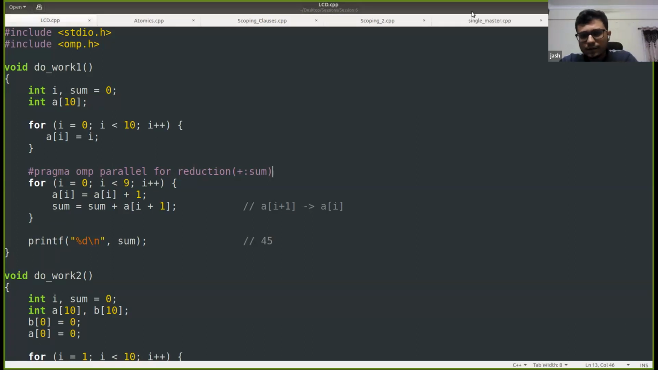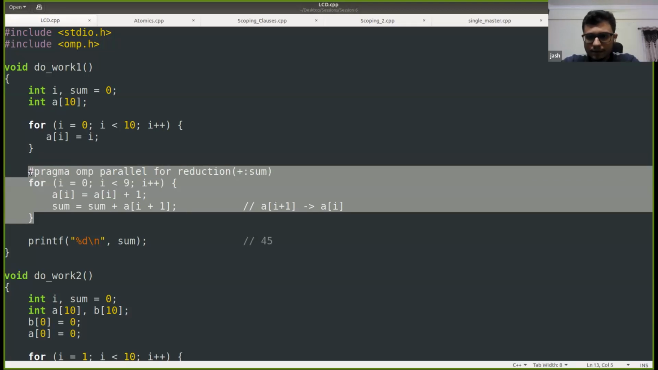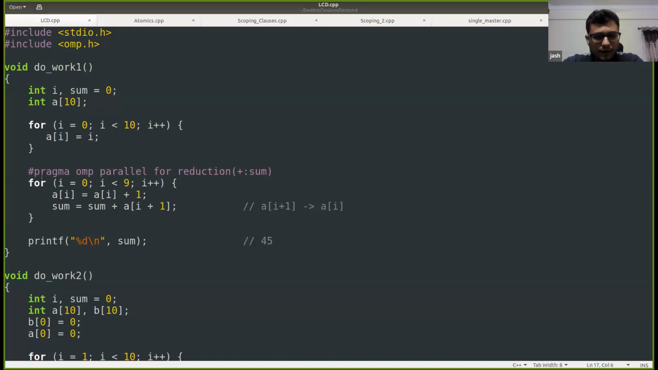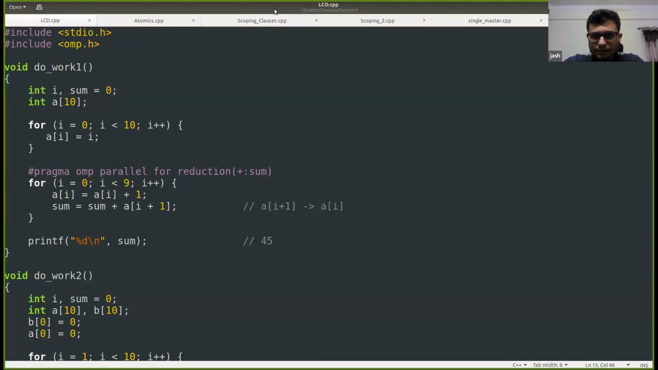Okay, no response. Anyone who would like to share the output or anything weird about this program? Anyone? Okay, then I'll go ahead. So if you see this program, and if I try running this program, let us do that.